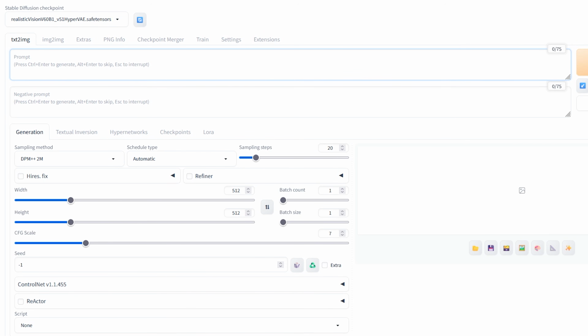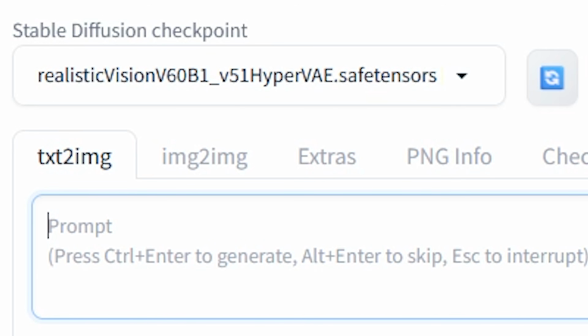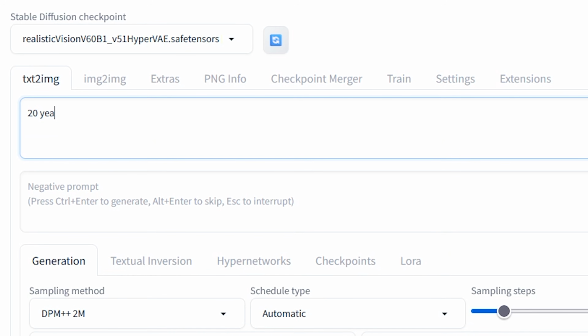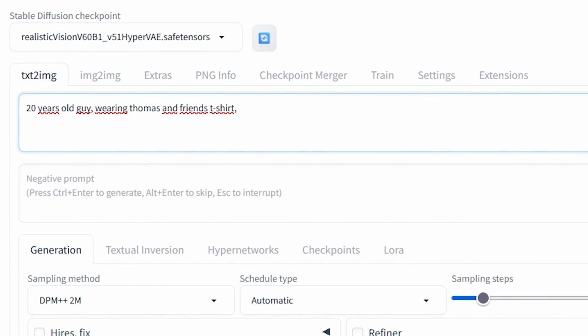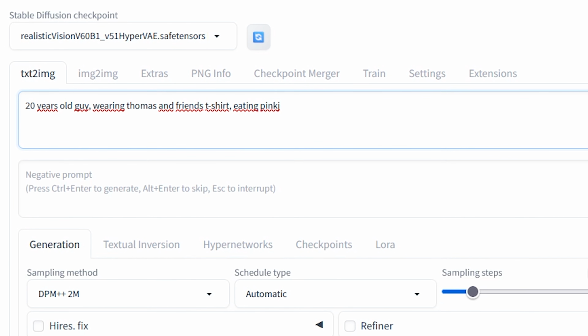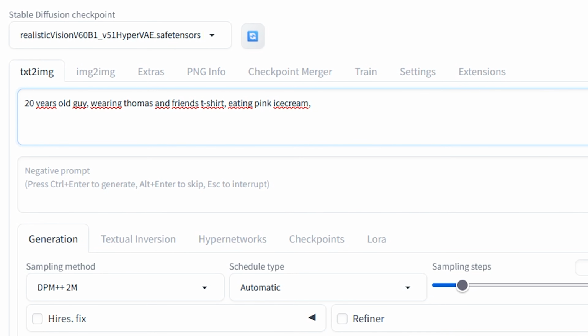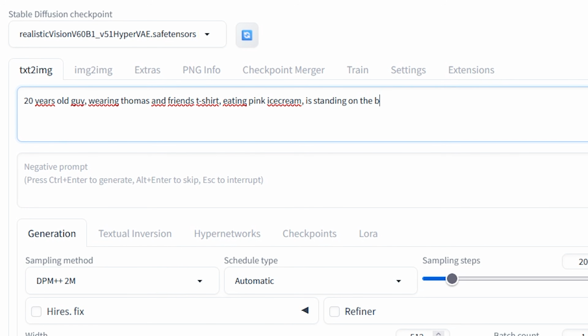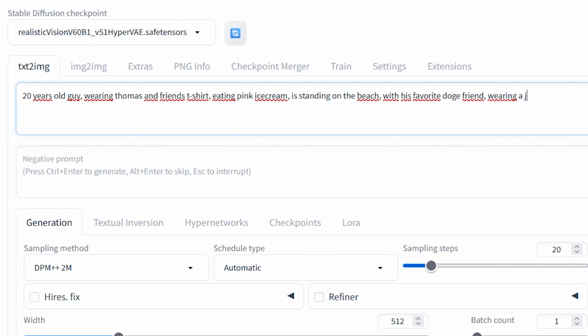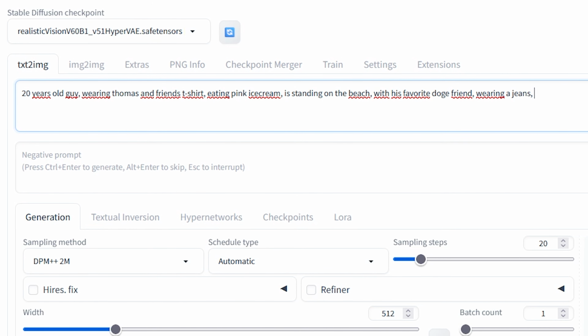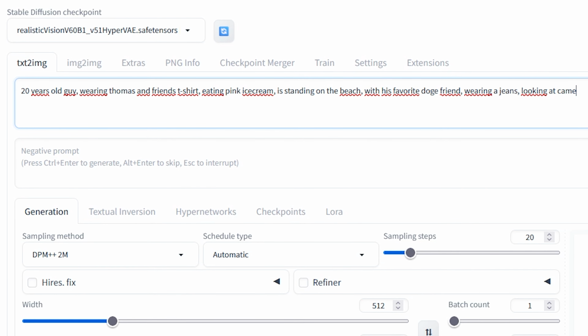So this is the UI of the Stable Diffusion. It looks pretty confusing, I know, guys, but don't worry. Now let's see if I remember this stuff. So we want to generate the prompt. Alright, so 20 years old guy wearing Thomas and Friends t-shirt, eating a pink ice cream, is standing on the beach with his favorite Dodge friend wearing a jeans, not sure who will wear these jeans, looking at camera.